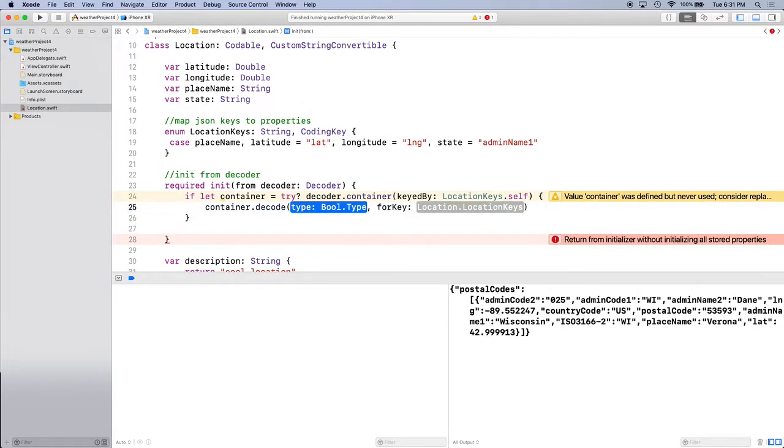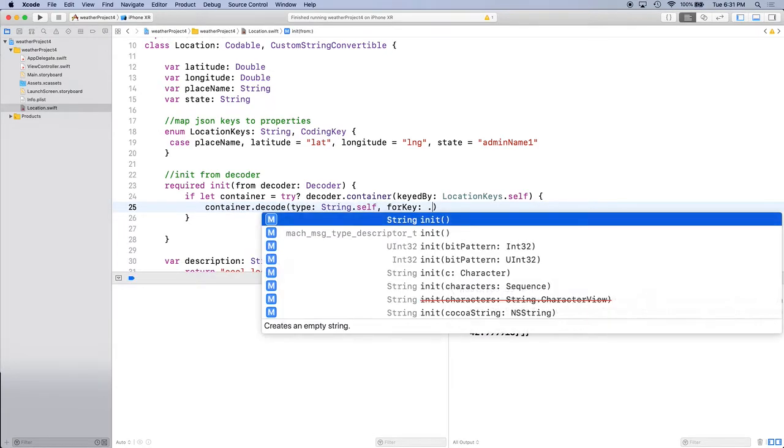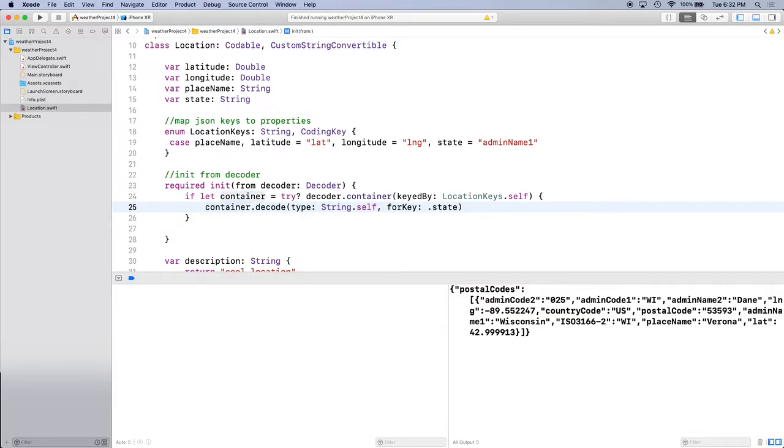So I'm going to say container.decode. It wants a type. So let's say I'm trying to decode the place name. I know it's a string, so it's going to be string.self for key. And the key that I want, if I'm looking for the state, is just .state. So I should be able to say self.state equals. Doesn't want the type label, huh? So I just have to try this.